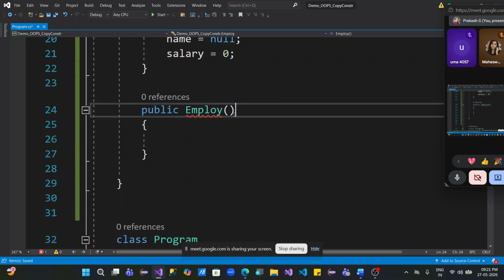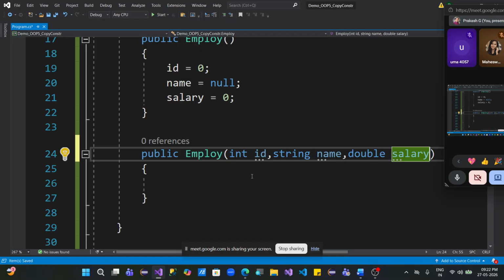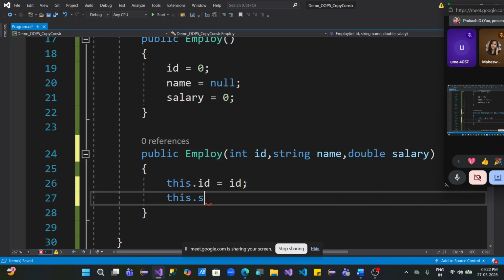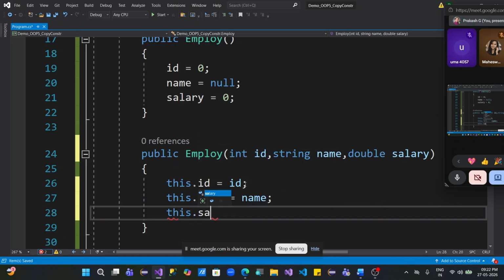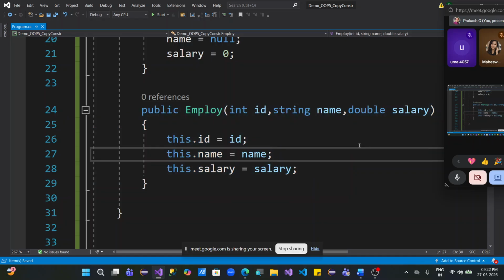Yeah, so here, with three parameters: integer id, string name, double salary, same names. So how to initialize this? this.id is equal to id, this.name equals name, and this.salary equals salary. Okay, that's it, guys. This is the parameterized constructor. This is a default constructor, this is a parameterized constructor.